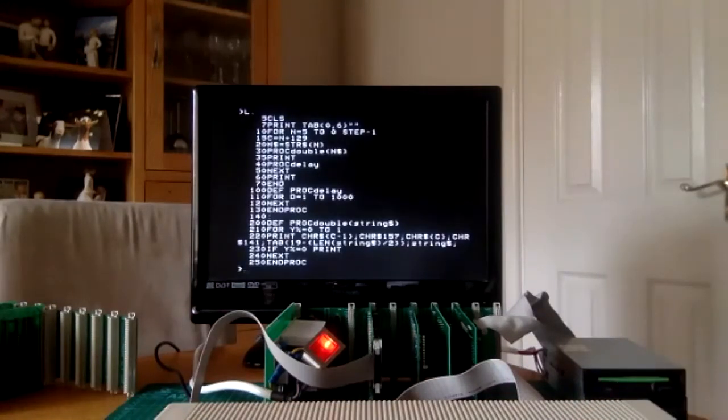So basically here you can see it's got PRINT TAB implemented, it's got PROCs implemented, so it's got a procedure for doing double height text, etc. So really it's a really nice BBC BASIC playground, and again this gives quite a lot of scope.